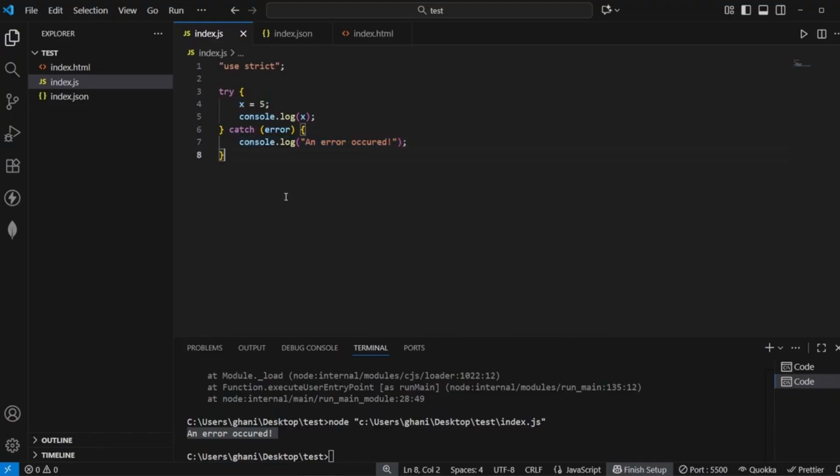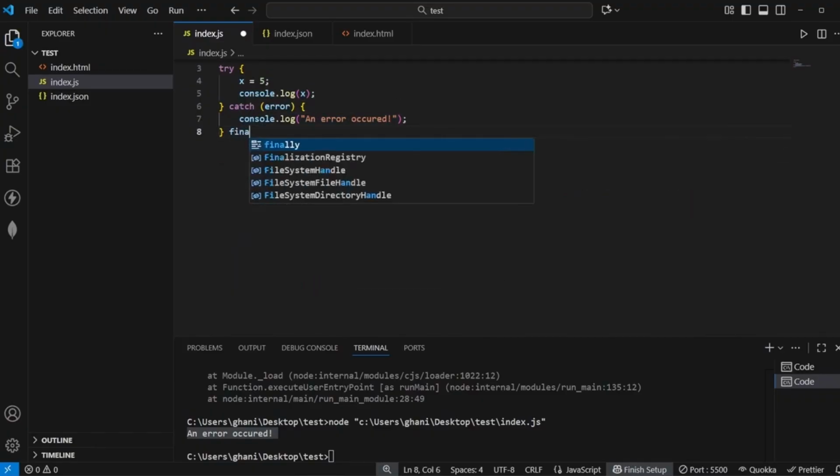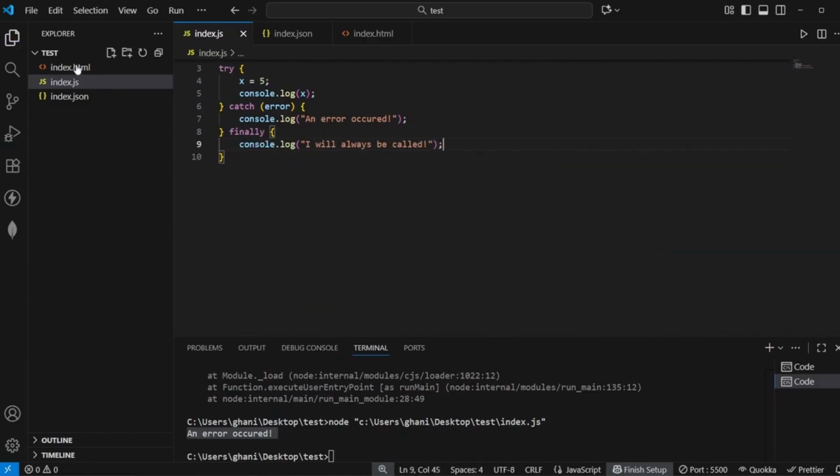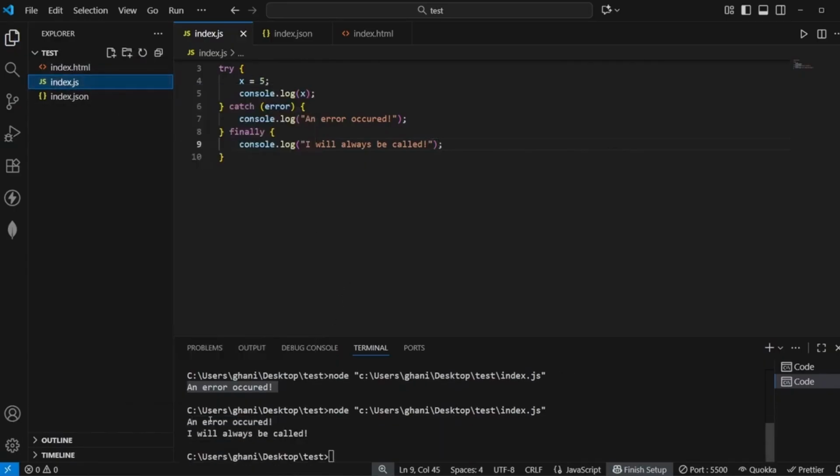And now you could also have a finally block after your try-catch block if you wanted to. So you can say finally, for example. And this block will always be executed, no matter whether this is a success or an error. So we can say console.log I will always be called. We're going to save that one and run the code. And now we get an error occurred, I will always be called.